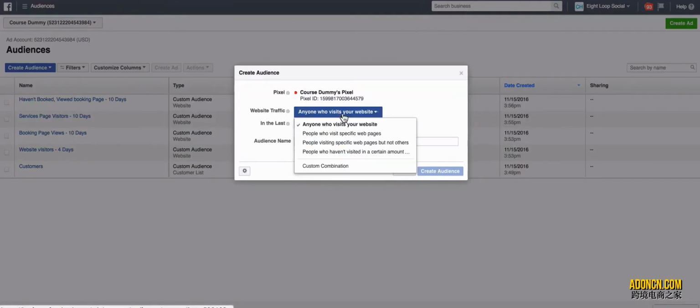And then what I want to show you here is people who haven't visited in a certain amount of time. So this is really good to reactivate people, bring them back into the website. There's some really clever strategic purposes for this. For example, if you've got a new blog post, or a webinar, or any piece of content marketing, this could be a great approach as well.